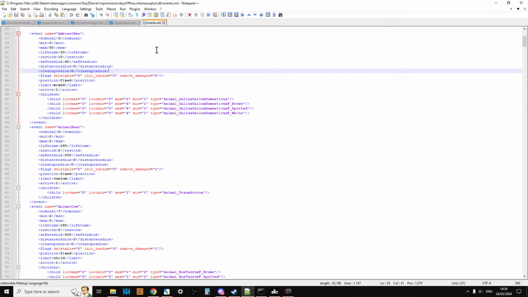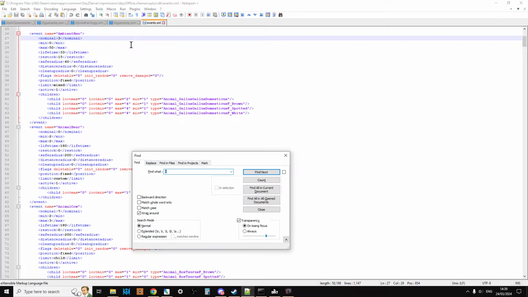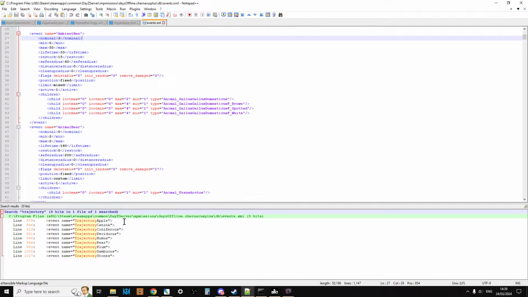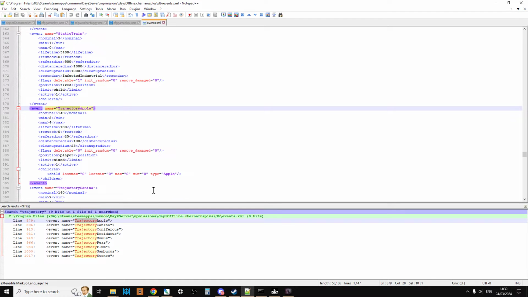So what we want to do is, when we've opened this up, click somewhere at the top and press Control F to do a search, and we're going to search for trajectory and find all in the current document. So here we go, and what you'll see is the events for the fruit are preceded by, or I guess their prefix is, trajectory, and these work in an interesting way.